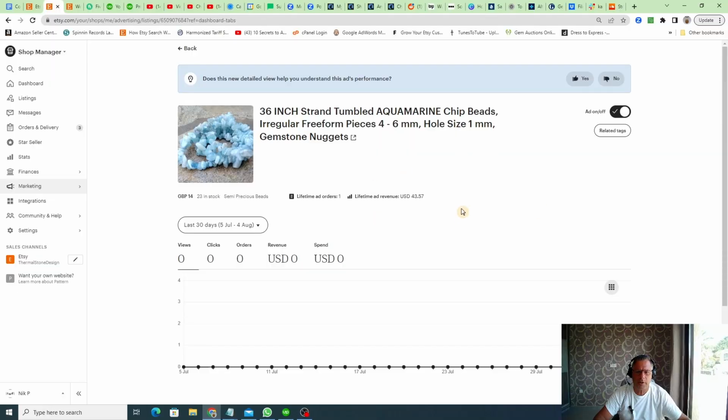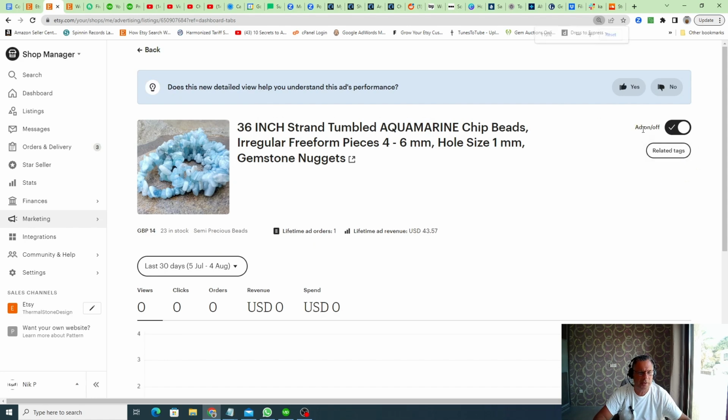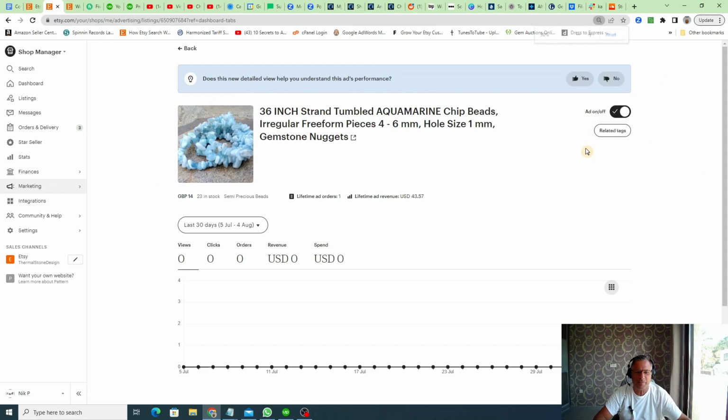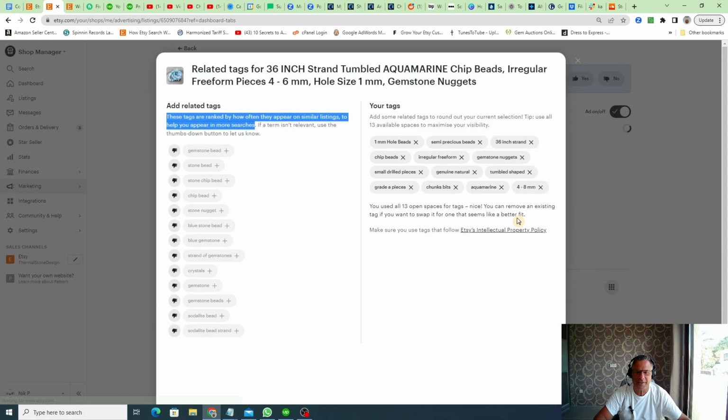Okay, so here we are in one of my listings. This is inside Etsy ads, and notice here on the right hand side, if I just zoom in a bit, we have related tags. It's a brand new button that's never been there before. Let's have a little click on it and see what's going on here. So now Etsy gives us the opportunity to add related tags to your item. Let's see what they say, shall we?